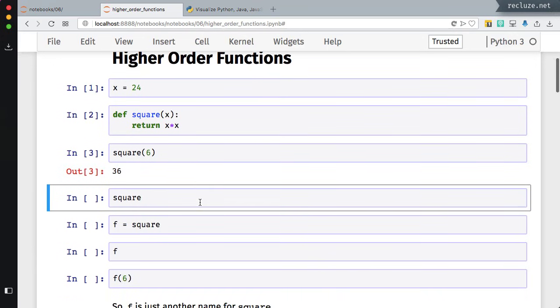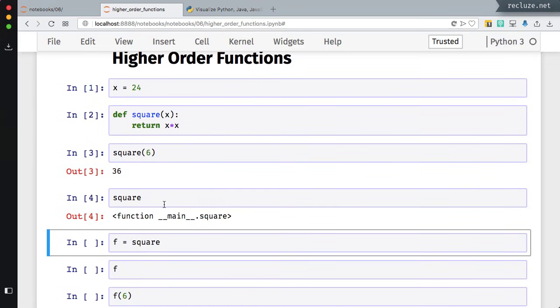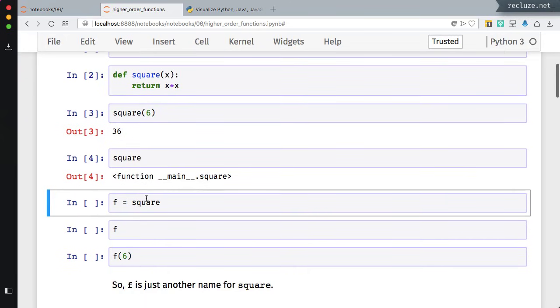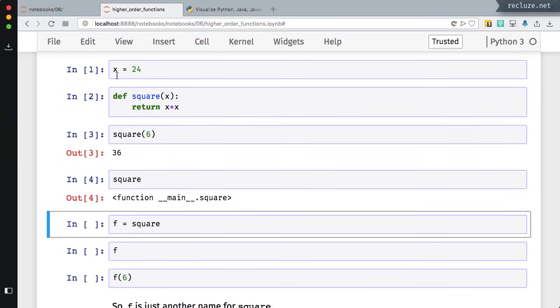That's pretty common. However, if we say just square, it's going to evaluate to a function. What this means is that the word square itself points to a function. We'll see this visually in a minute. Because square is a variable and it points to this function, we can also say f is equal to square, just as we could have said y is equal to x, and y would have pointed to 24.